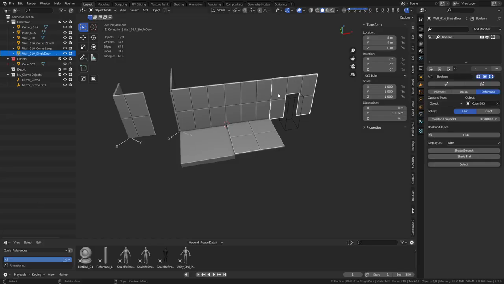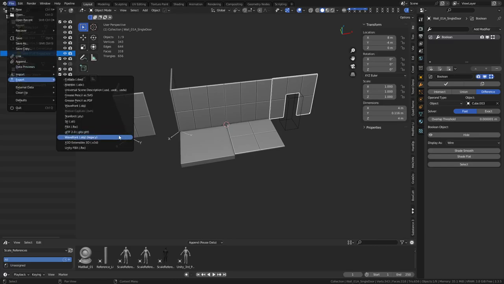Let's export these out. We're going to copy the name here. You say we got single door. We're going to file, export. I'm going to use an add-on. There's a link on my website. It's in the description. You go to the resources section. You can get this Unity FBX exporter. And so it's file, export, Unity FBX.